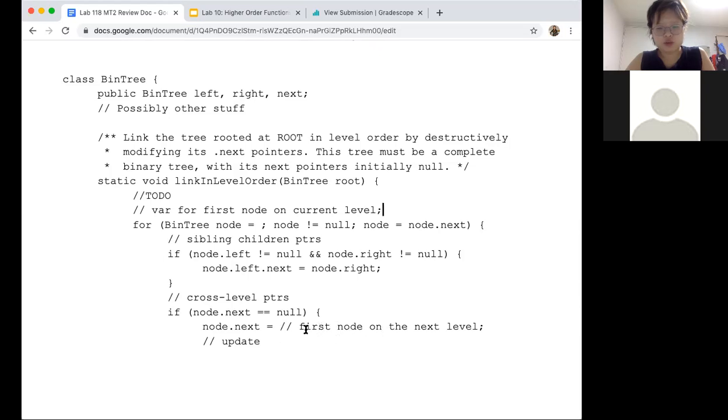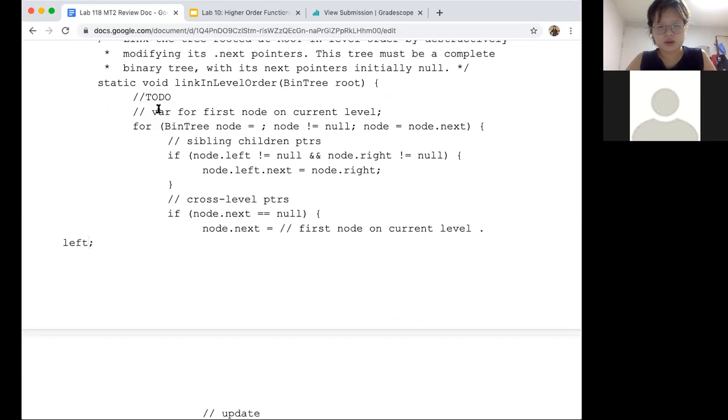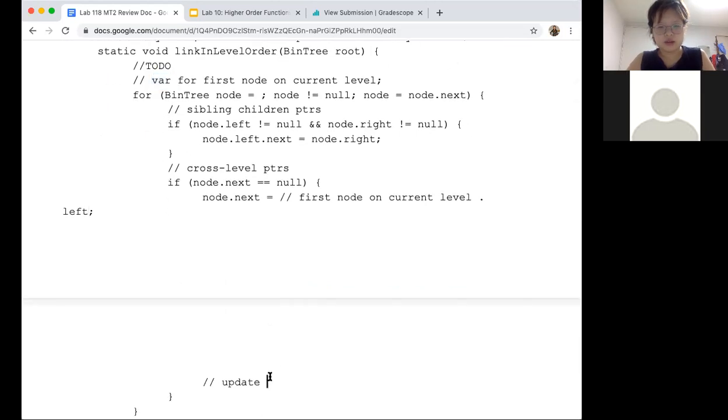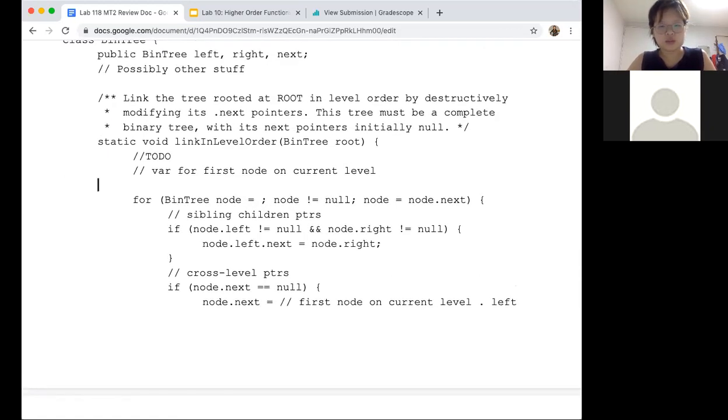And so to get the first node on the next level, that's basically equal to first node on the current level dot left, right? And then I can update this variable here, update variable for first node on current level. Okay, so that is my pseudocode. I think writing pseudocode first really helps. Let me actually implement this.